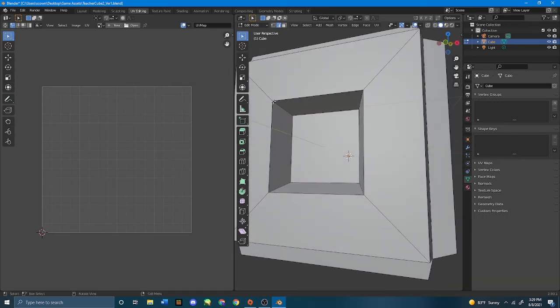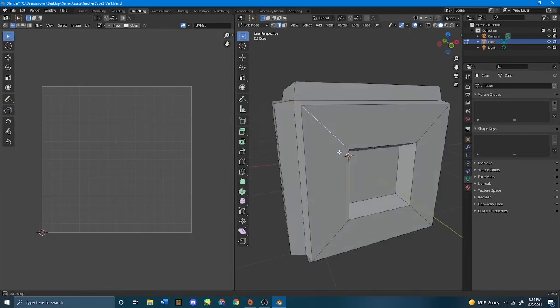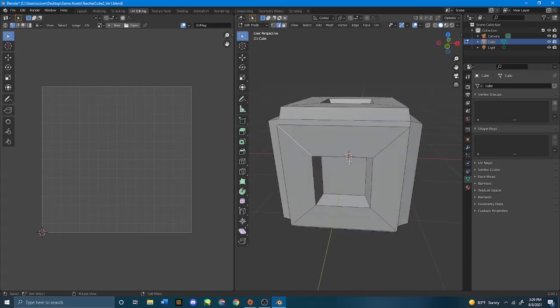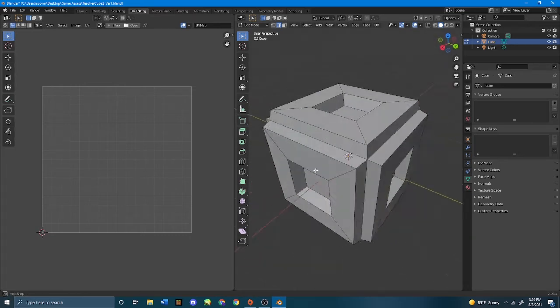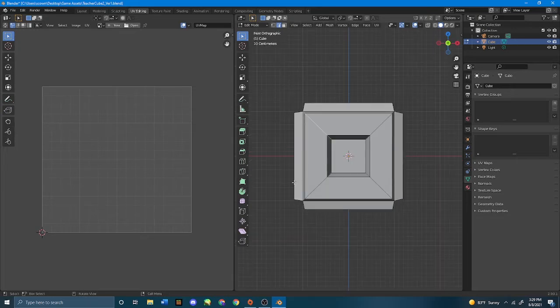Down to here or here. Let me see. Yep, down to here. And we need to cut all 4 of those on every single one of the sides. So let's start by doing that. I'm going to start with the front view.